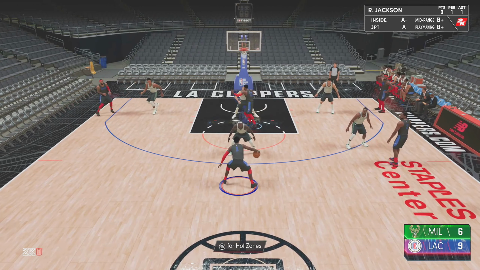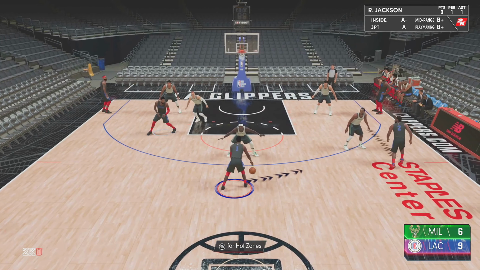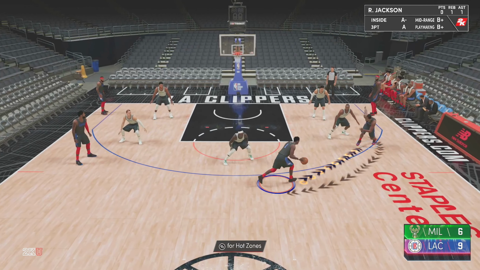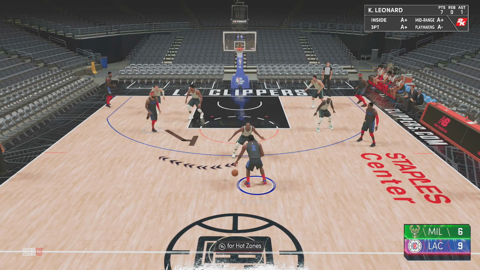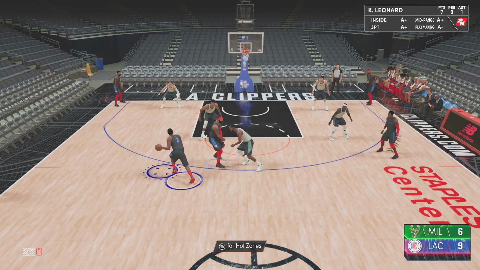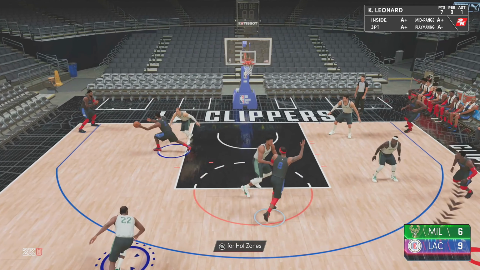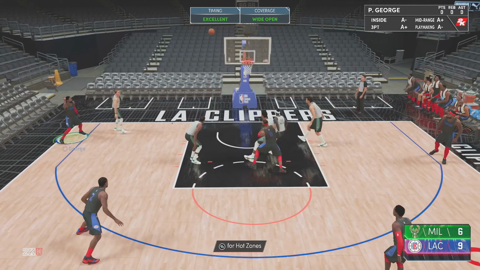This next action I end up getting a 3. So Jackson has the ball at the top, then I'm gonna dribble to the wing and hand the ball off to Kawhi, and after that Morris will come up and set a screen for me, and then I'm going to attack, and as I attack the defense helps, so I pass to Paul George in the corner for the 3.